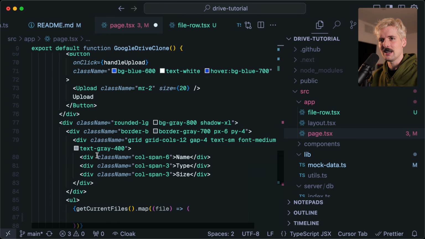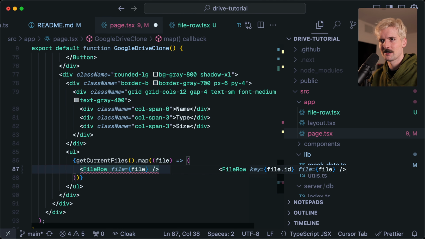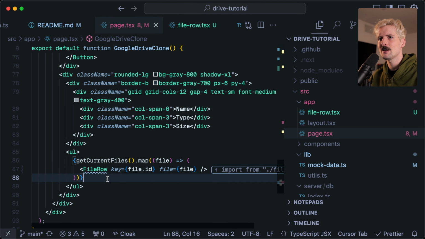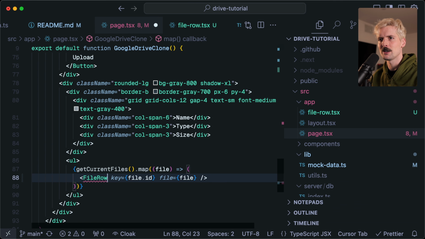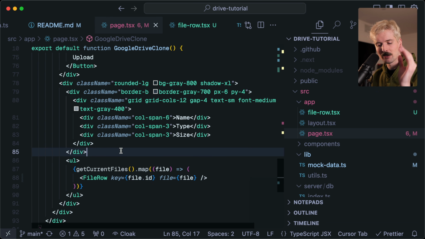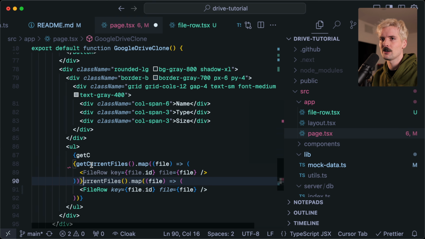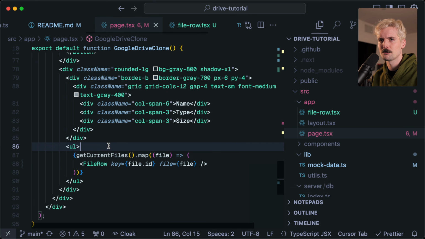So what we're going to do instead, we have get current files, file row. It needs a key. This is an important detail of React. When you have something that there's a bunch of in a list, React needs to know which one is which. A key makes it so React can know which one is which without having to check all of the props. Effectively essential. You'll get errors if you don't do that, so you should do that.